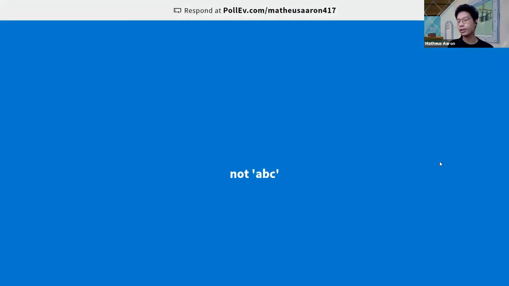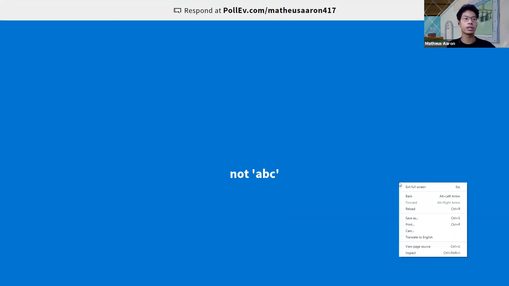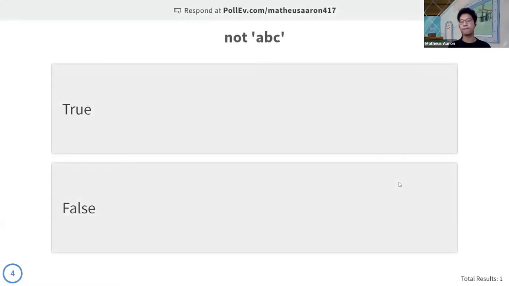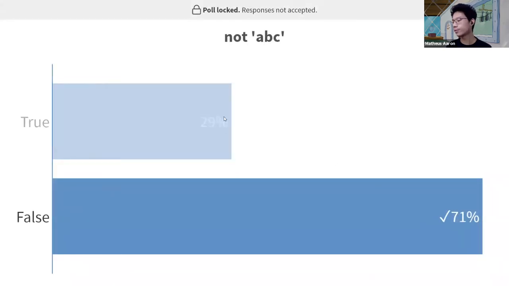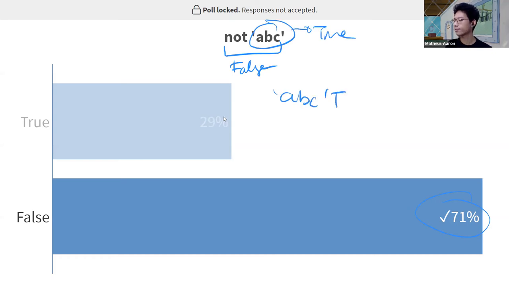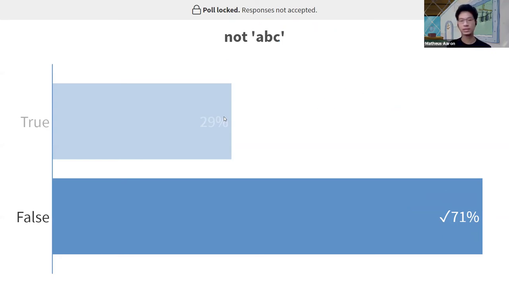Cool. Next, we'll be dealing with strings. How do you evaluate the true value of a string? In this case, we have not ABC. What is it? All right, oh, some of you are confused. When you evaluate the true value of ABC, the answer is false. So reverse engineering this, false means that this will be evaluated as true. Means ABC is true.